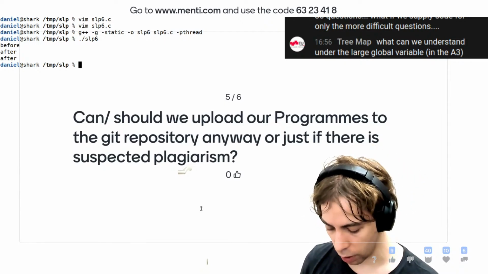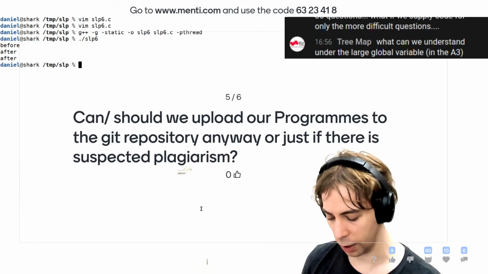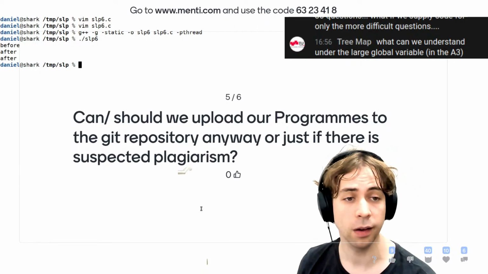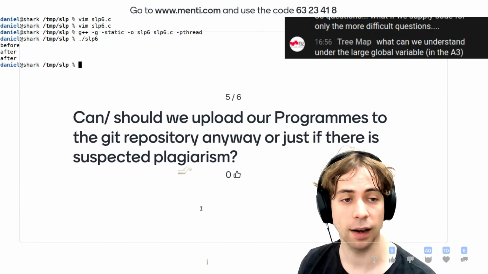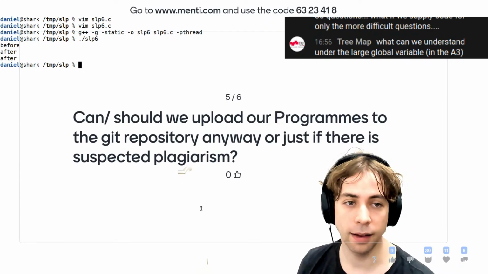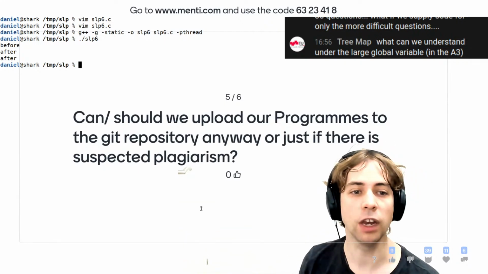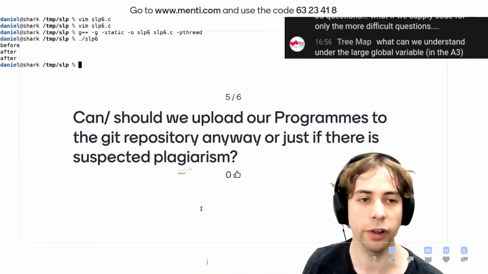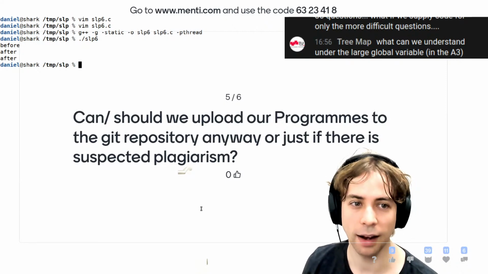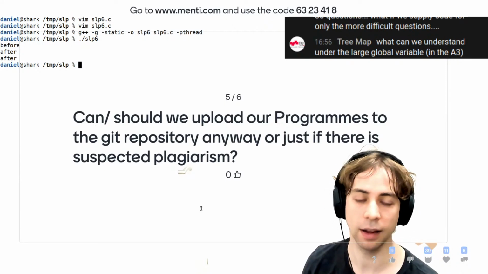Can or should we upload our programs to the Git repository anyway, or just if there's suspected plagiarism? Anyway. If you didn't commit code at the point of the deadline, and then later on say, oh, but I did it on my own, and here's the code, then we don't know whether you wrote it afterwards. So it has to be in the repository at the point of submission, otherwise it doesn't count.